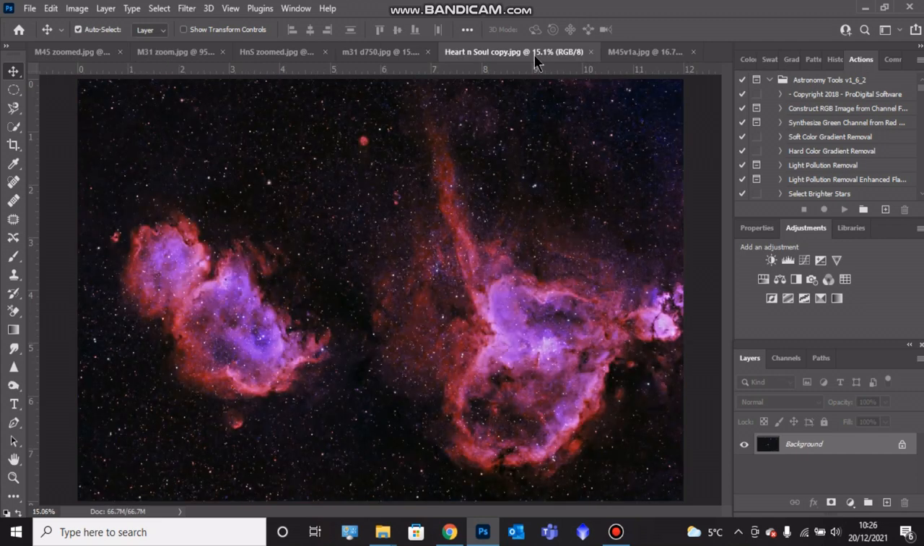Next image here is the Heart and Soul Nebula, another wide field image taken this time with the Altair 26C, which has a pixel size of about 3.7 microns, and this came out of the tool at 3.1 arc seconds per pixel.